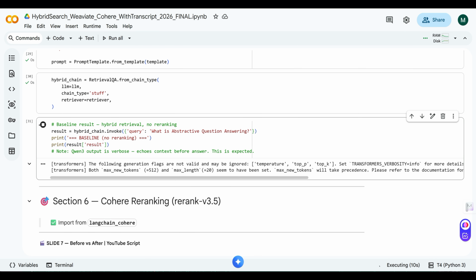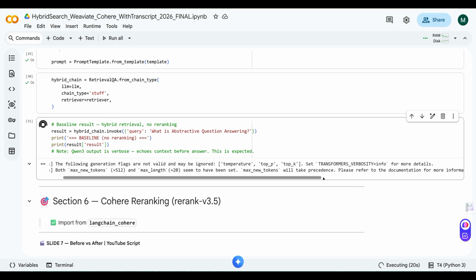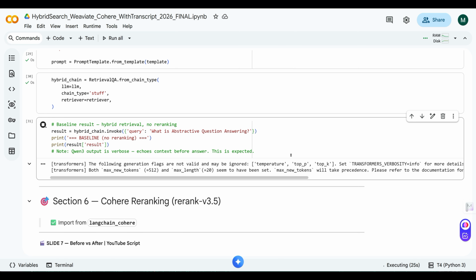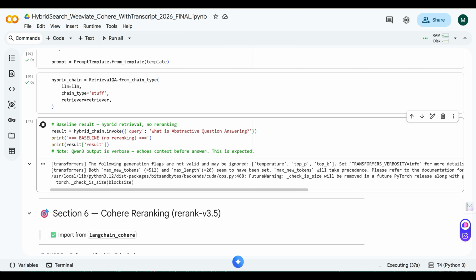Qwen3 echoes the full prompt and all retrieved context before generating the answer. You can see the template is complete. This is the normal baseline behavior. All four retrieved chunks go into the prompt, including the less relevant ones.